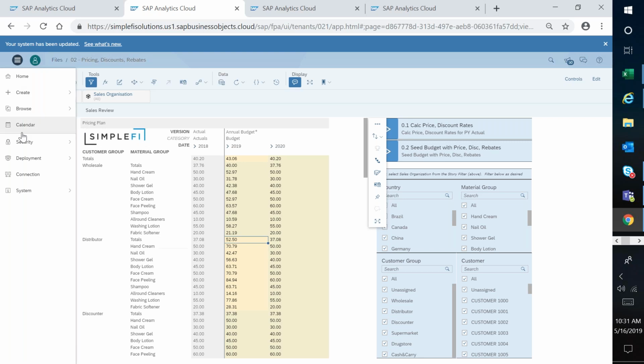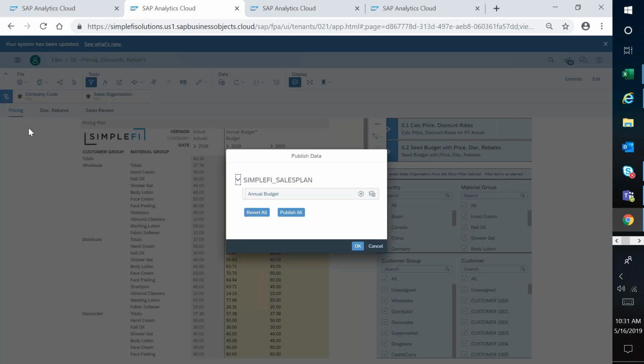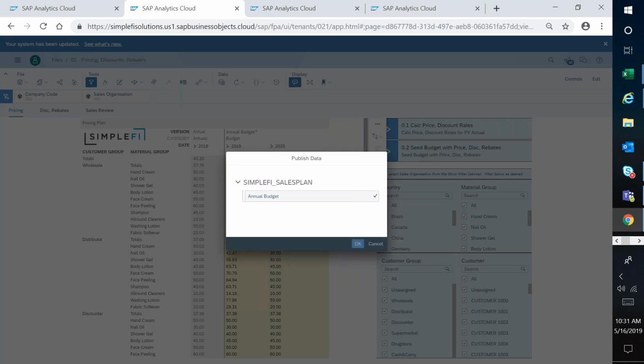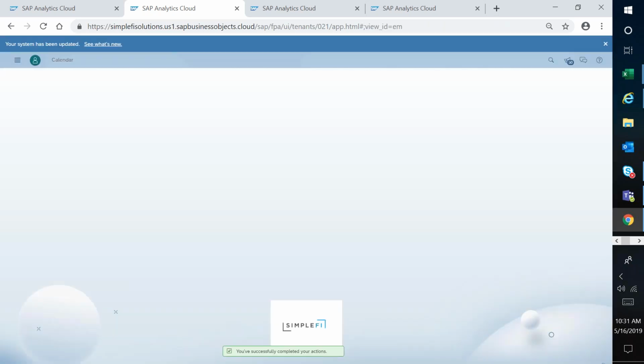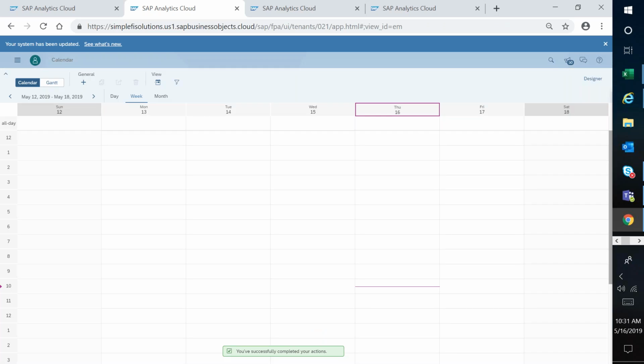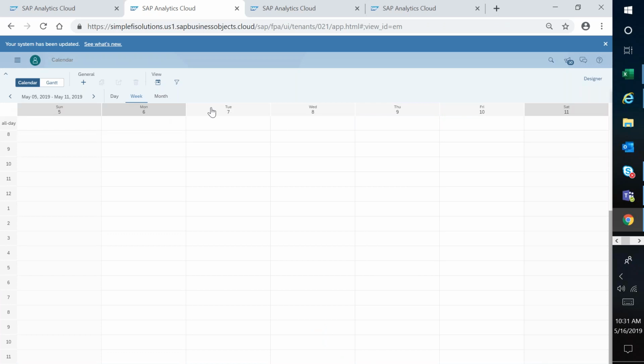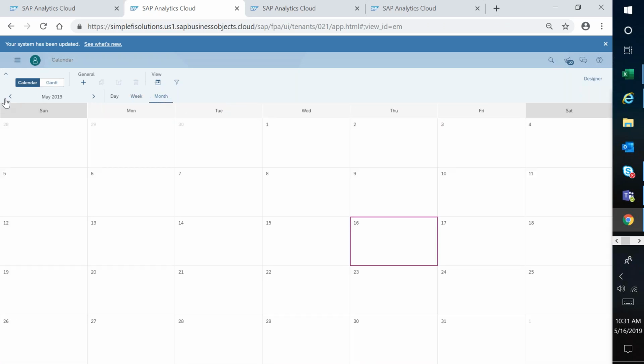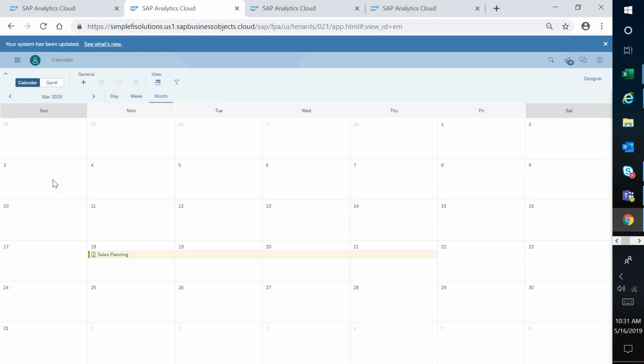As far as the calendar goes, it'll ask me if I want to publish it. I'm going to go ahead and publish my changes. Finally, I'll kind of leave you with the calendar view. So this allows me to go back to where I have my process. So I can look at it day, week, month. If I go back, I can see here in the month of March is when I had my sales planning.